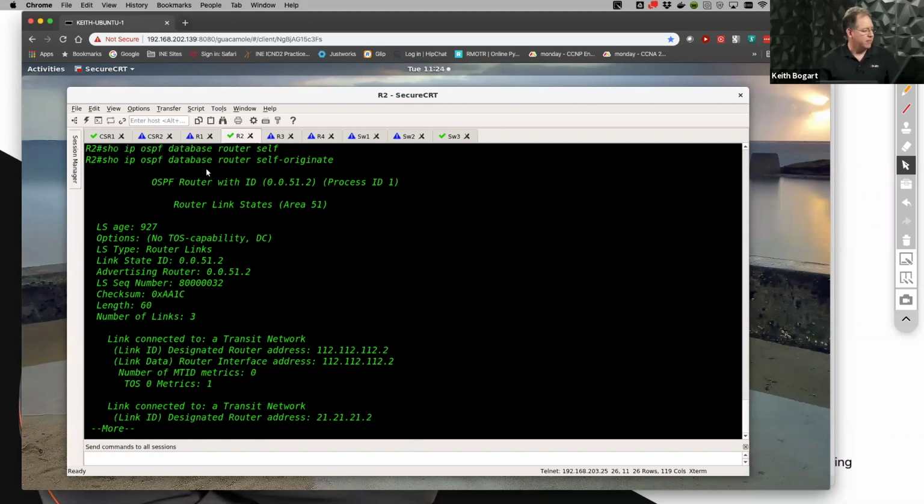All right, so here we go. He says, hey, here's the router LSA I created, and I flooded into area 51, and I kept a copy of it myself. He says this LSA has been around for 927 seconds. By the way, LSAs are only good for 1 hour. They're only good for 3,600 seconds, and that's it.